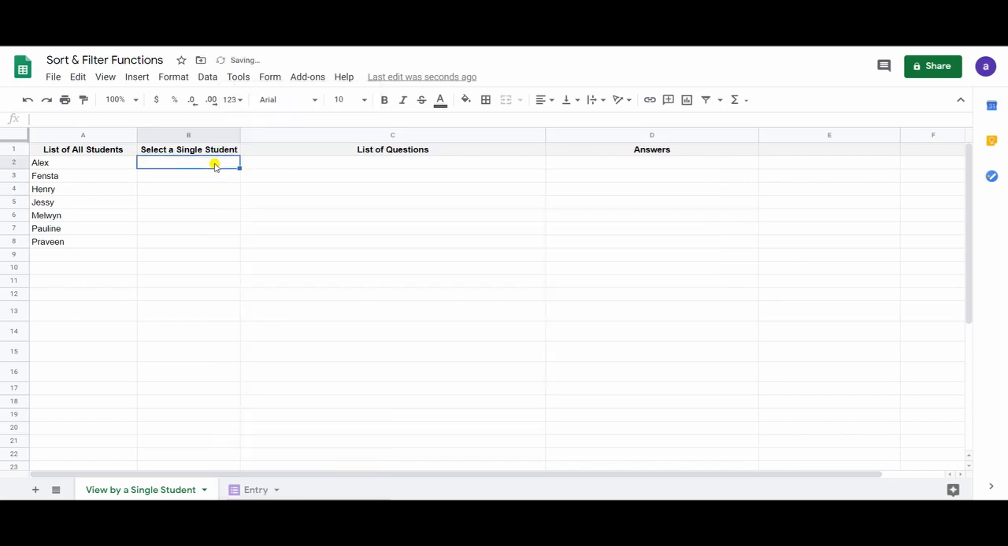The next thing we want to understand is how to create a drop down list from these names. How to create a drop down in Google Sheets, or maybe Excel also? This is the same format.